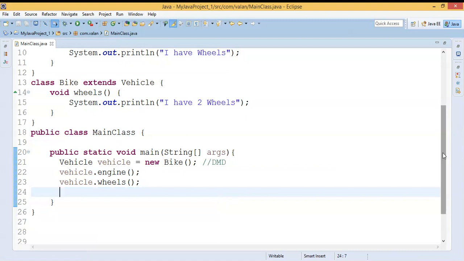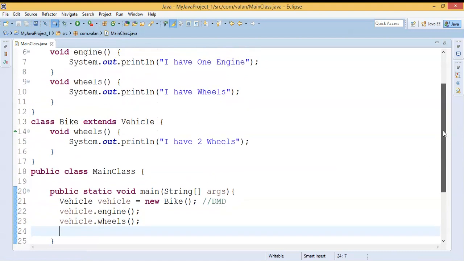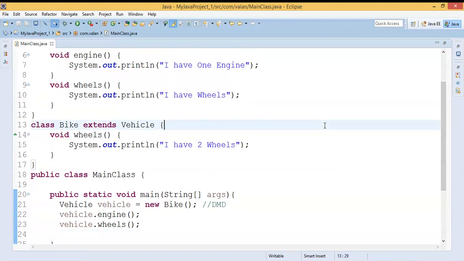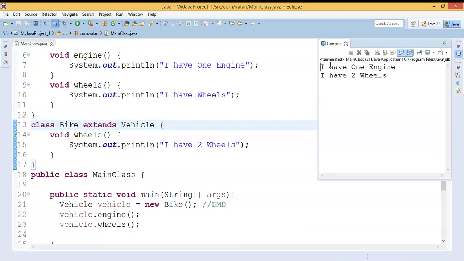Let us run this code and we'll observe our output, whether it is producing the output as per our discussion or not. You can look at the output. Non-overriding is invoked from my superclass based on reference, and overriding is invoked from my subclass based on object. So this is DMD or dynamic method dispatch in Java.